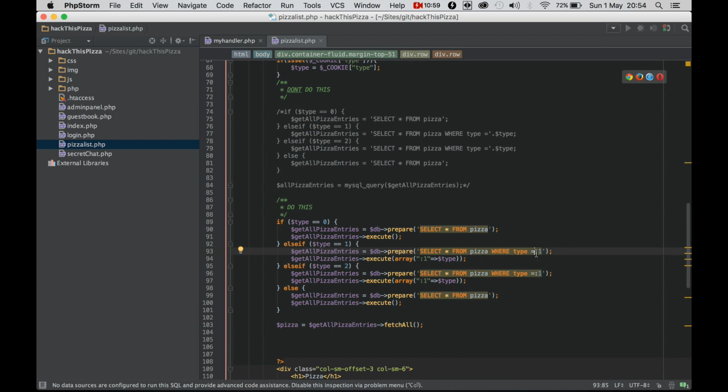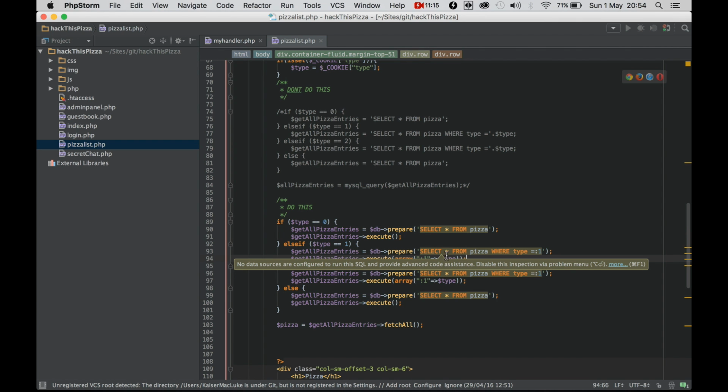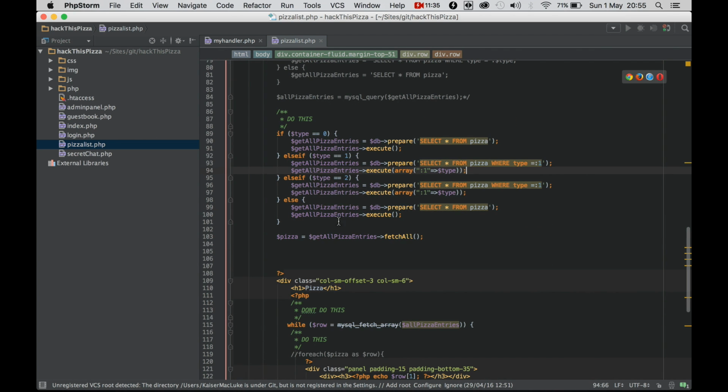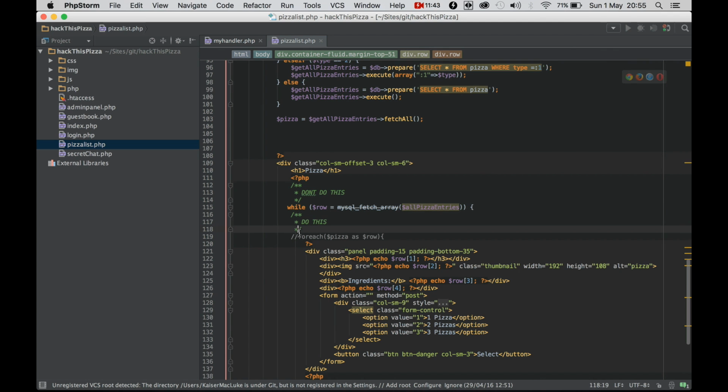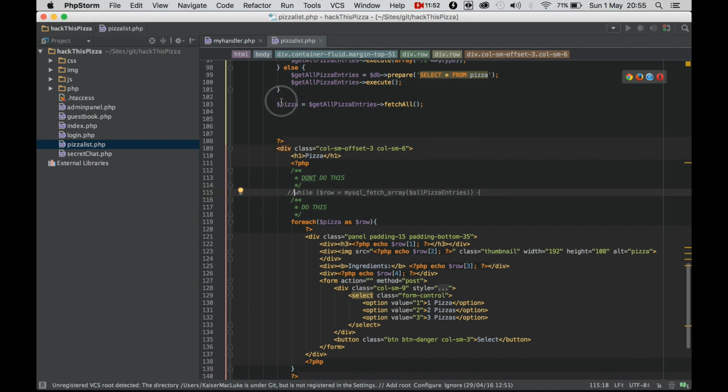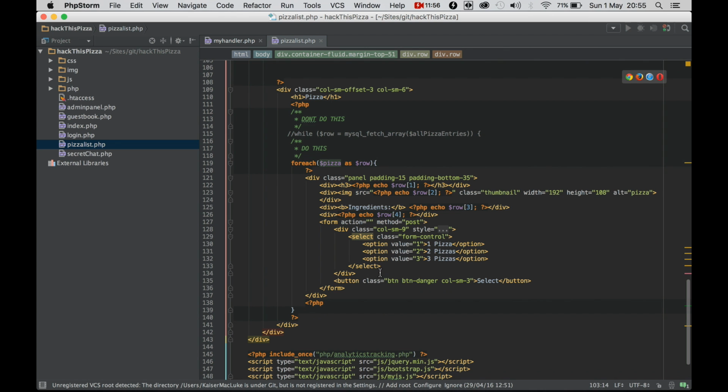So everything that is inserted in this placeholder with the colon will be ignored if there is another SQL statement. So it executes this with the placeholder called type. And if there is any SQL in it, it will simply parse it as a string and not as a different SQL statement. So this won't work anymore. So now we will fetch all our results, and we say for each or while or whatever pizza as row, and then for every single row we have here, we output our information.